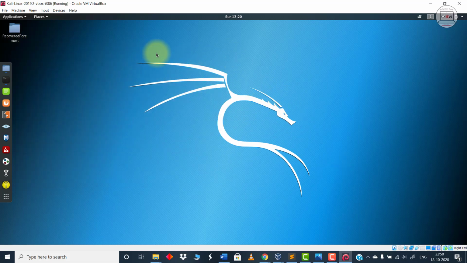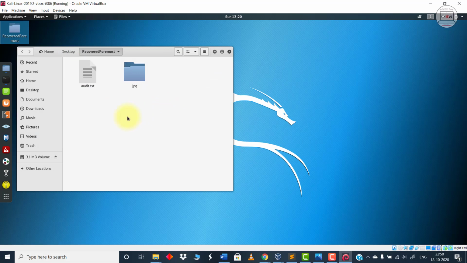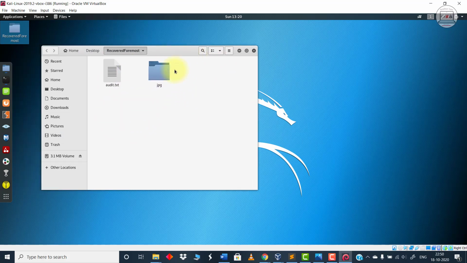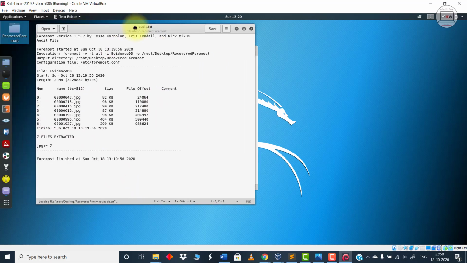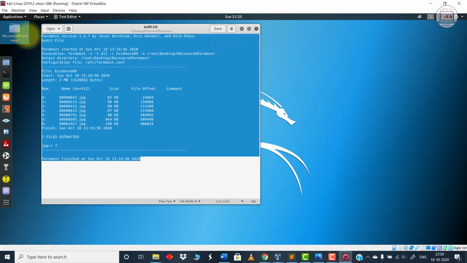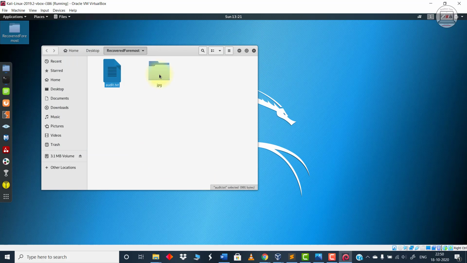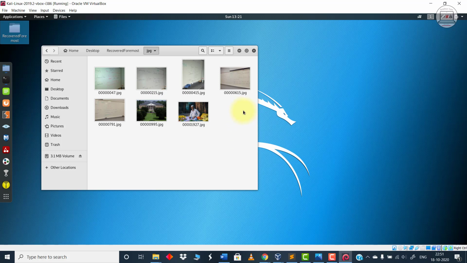So now, whatever foremost has recovered, let's click on it and see what exactly is present inside this folder. As you can see, it has a file called audit.txt. Audit.txt is nothing but the list of outputs which we have got, the same thing which was displayed on our terminal using the -v option. So we can close it. Our main interest lies over here. If I click this, as you can see, there are 7 pictures. So these 2 pictures are additional. Where did they come from actually?